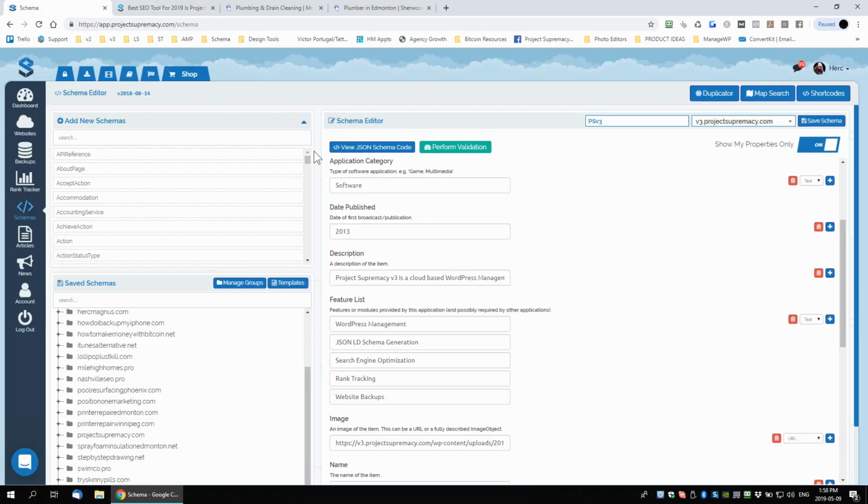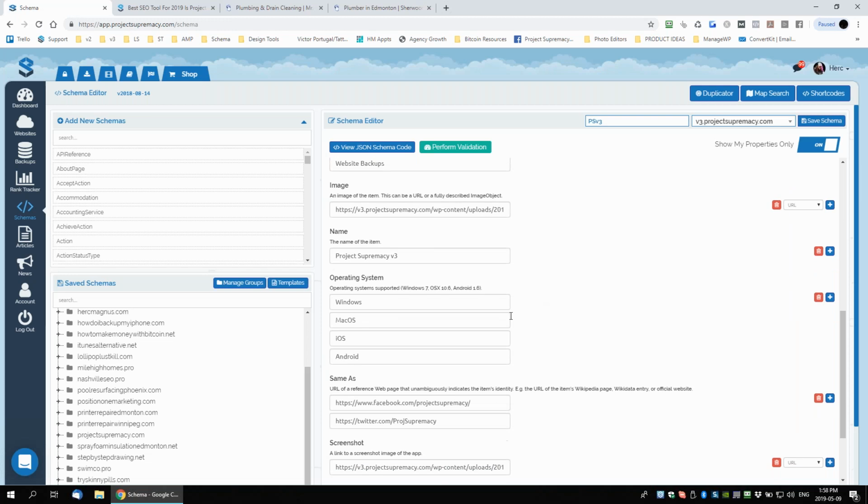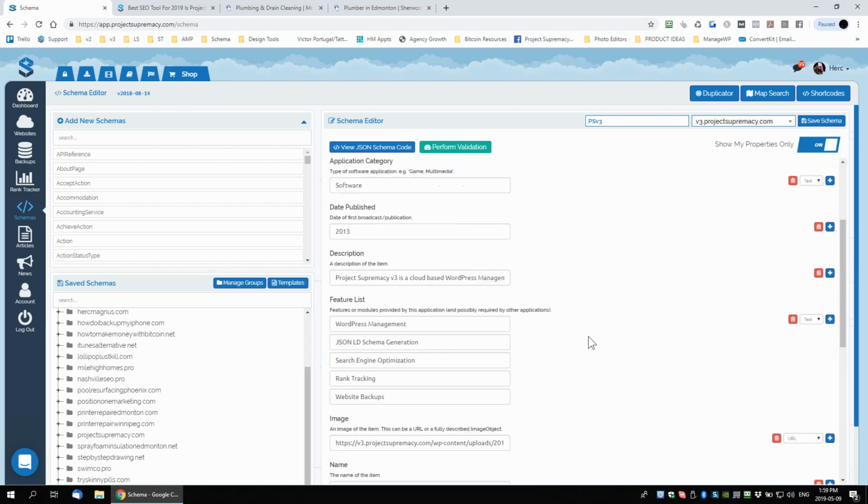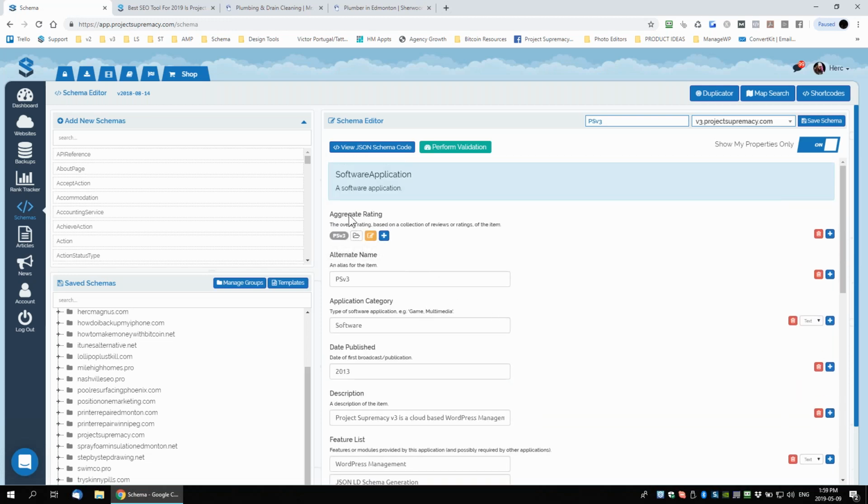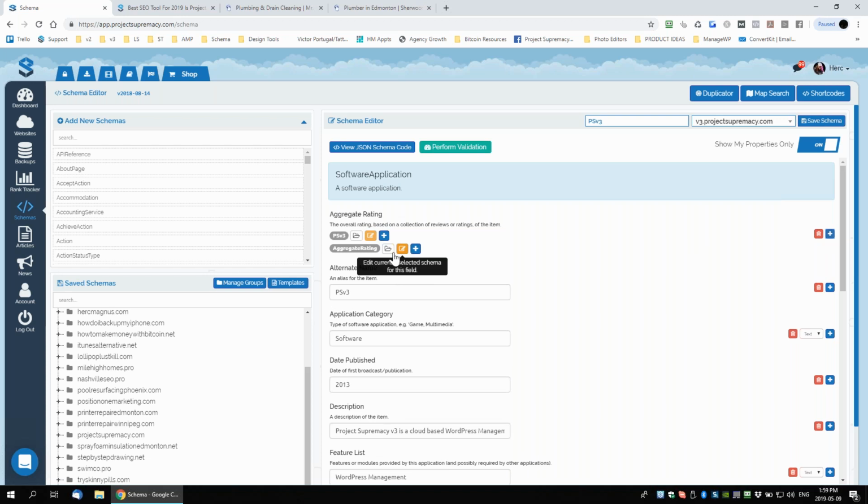But first thing that you need to do is say, well, there's the software schema, but now I want to rate it. So one of the other ones that I used in here was called aggregate rating. And you can see it's a bit different. It's not just filling in a form, but instead it opens up another level of schema, because aggregate rating is another type of schema and you have to fill out those properties.